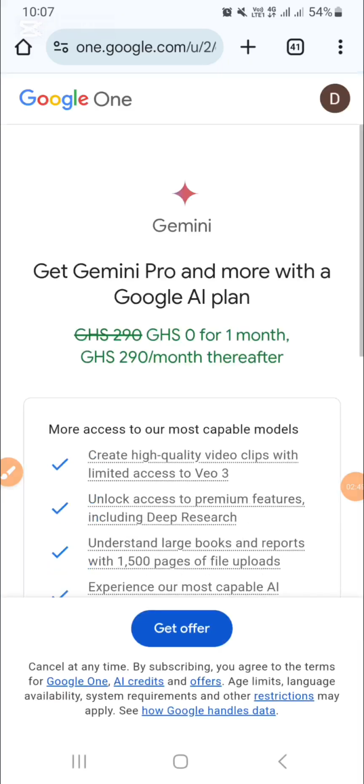Now, watch this. Read the information you have here from Gemini. Get Gemini Pro and more with a Google AI plan. Can you see that? 290 Ghana cedis has been cancelled. So it's now 0 Ghana cedis for 1 month. That means you have 1 month free access. Then 290 Ghana cedis per month thereafter. So you can use this free access for 1 month. Then after 1 month, you will pay. I guess you understand what I'm saying.